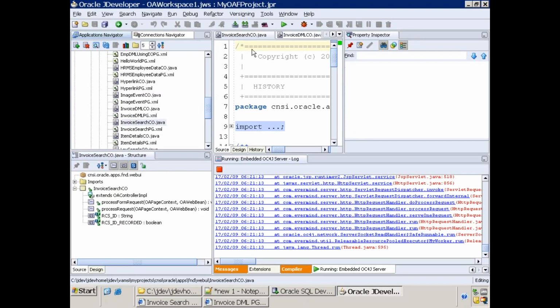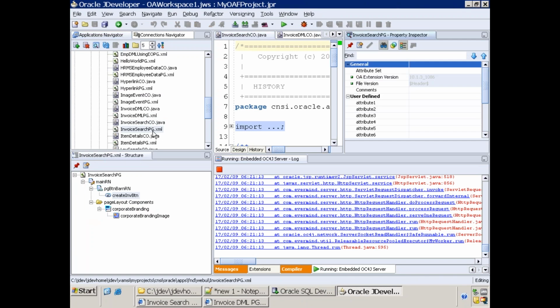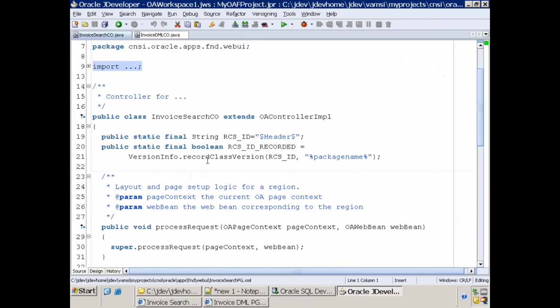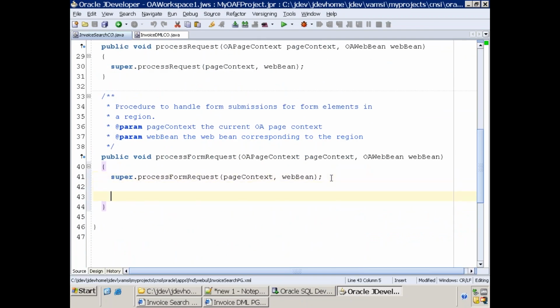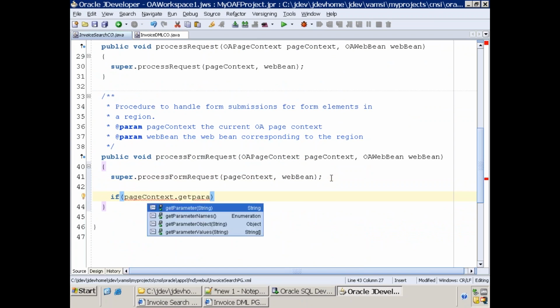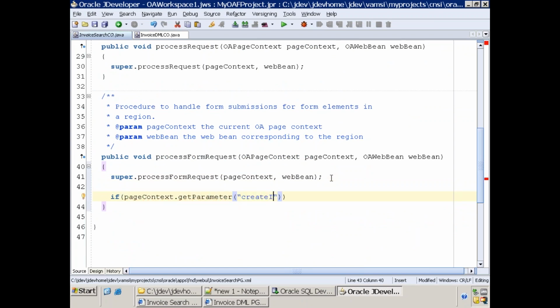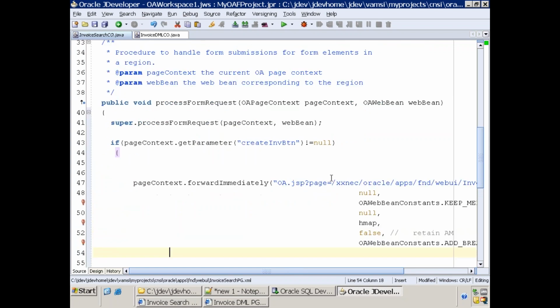So in the invoice search VO, when a user clicks on the create INV button, in the process form request, we have to write the code now. The pageContext dot forwardImmediately. So this is what we have to use, and here the important parameter is the first parameter in which we have to pass the address of the page. So let's take the address of the page.